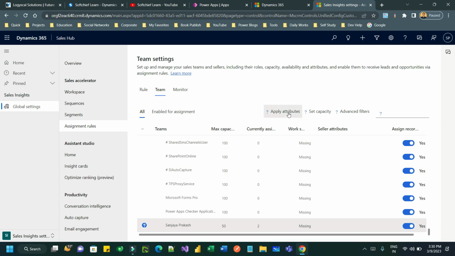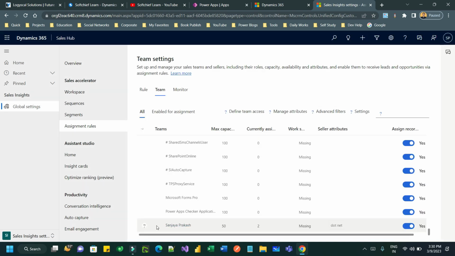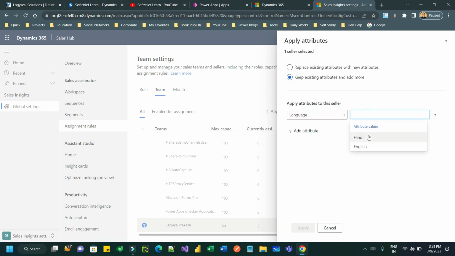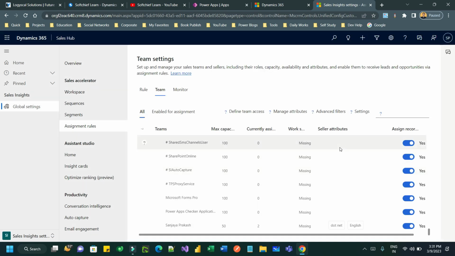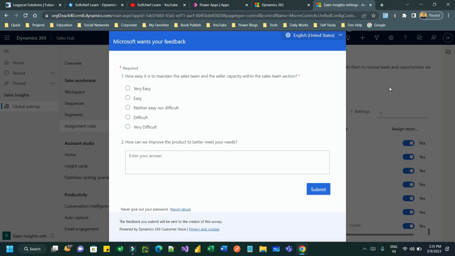50 lead records can be assigned to this user. You can also apply attributes to every resource. Let's say I want to add an attribute called technical skill .NET. So this person is now a user who knows .NET, and language I can also assign. I can assign a language, apply attribute. I want to add more attribute called language English.